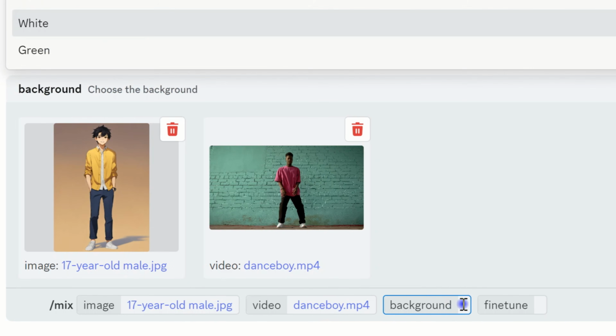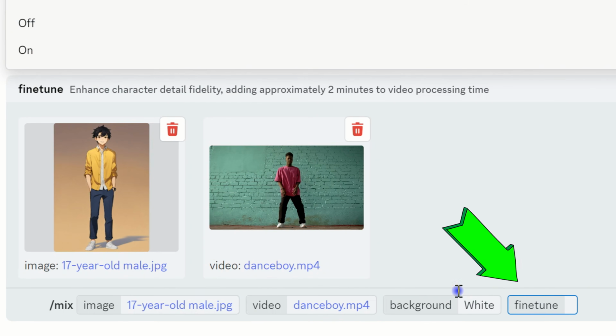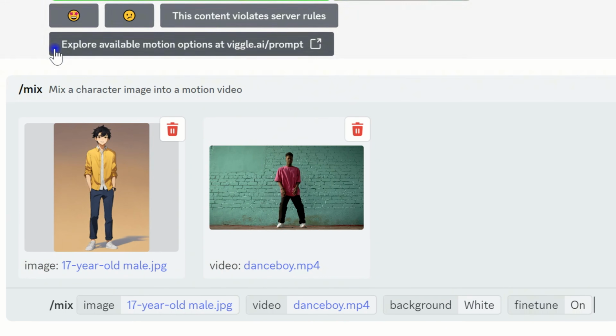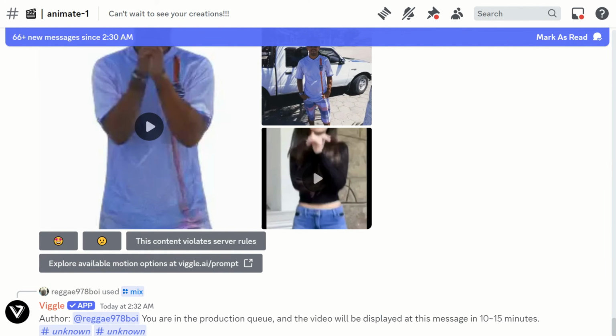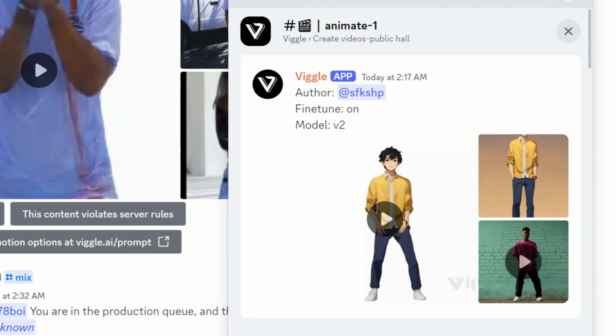Choose a background, either white or green. Turn fine-tune on and hit enter. Click on the inbox icon at the top right corner of the page and search for Viggle AI. Hit the jump button to view your creation.